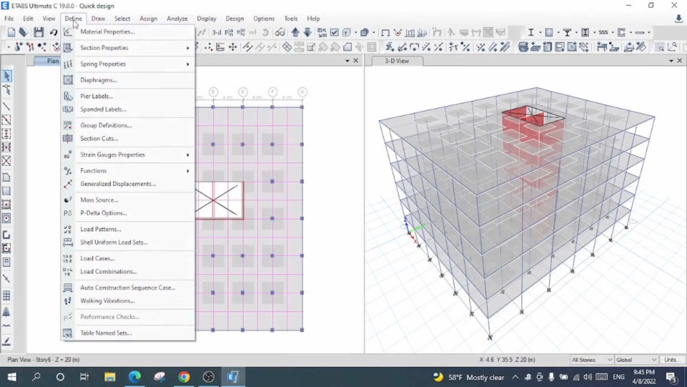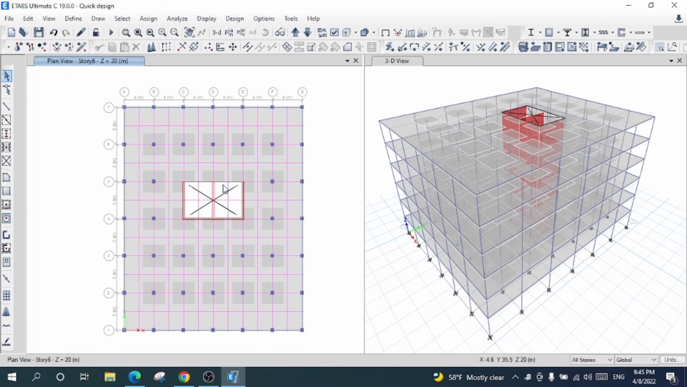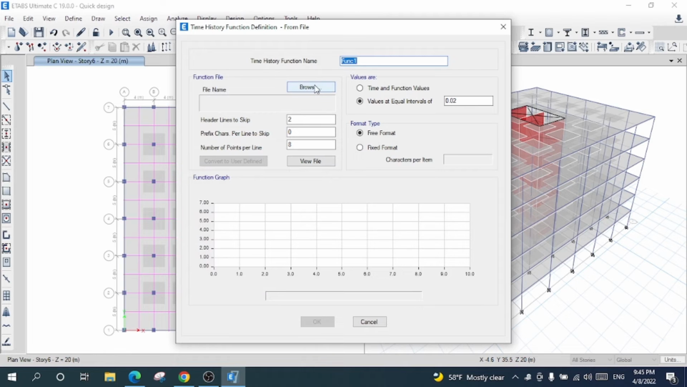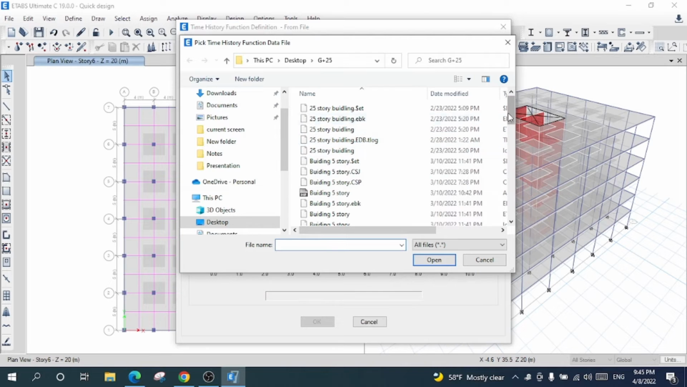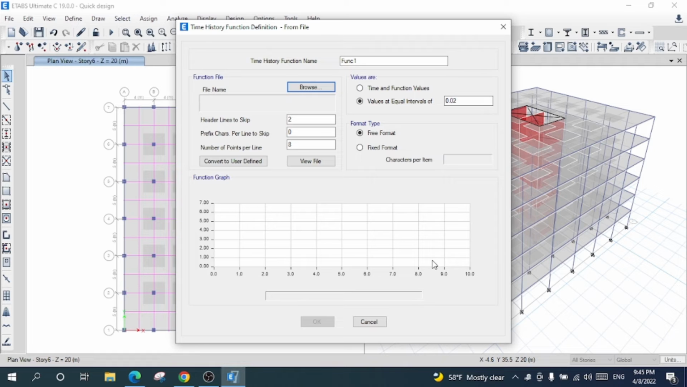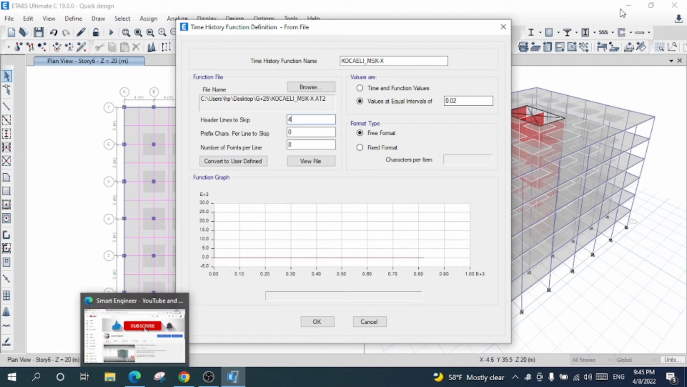We'll go for define functions, time history, and after that file, add new function. Okay, and browse the location where I have saved the time history function for the earthquake record. I will use this one, Kujali Maslak X direction. Press open. Here I will use Maslak in X direction, and header lines to skip will be 4.